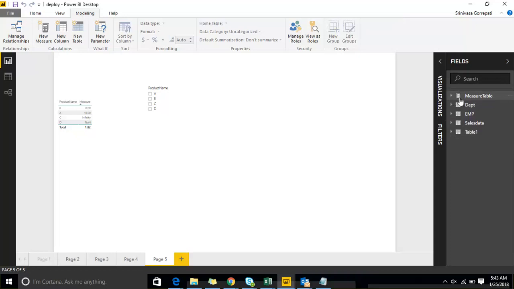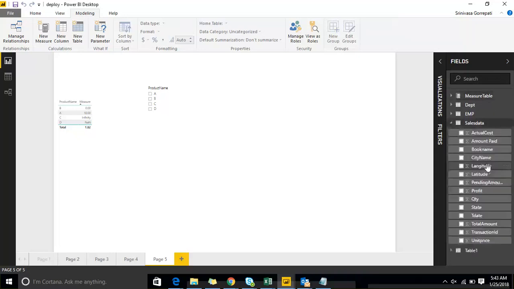Anyone has any questions? Satish, speak loud. Explain with one sample measure. We created two measures, right? Yeah. So then, sample measure means, based on our requirement, we are going to create measures.